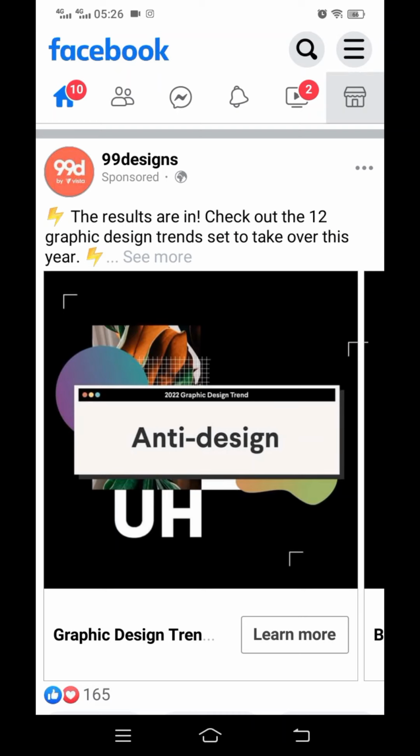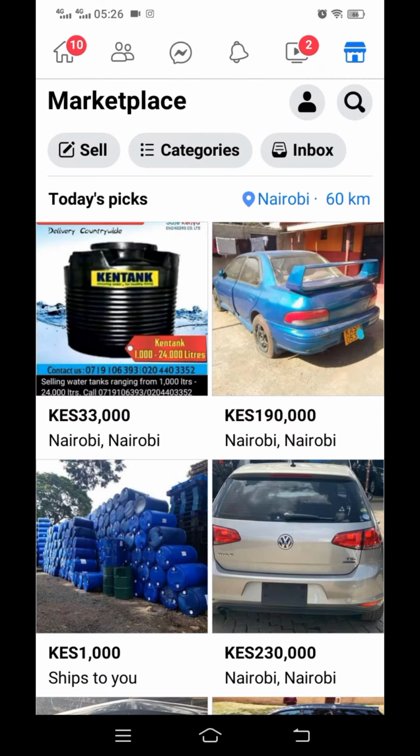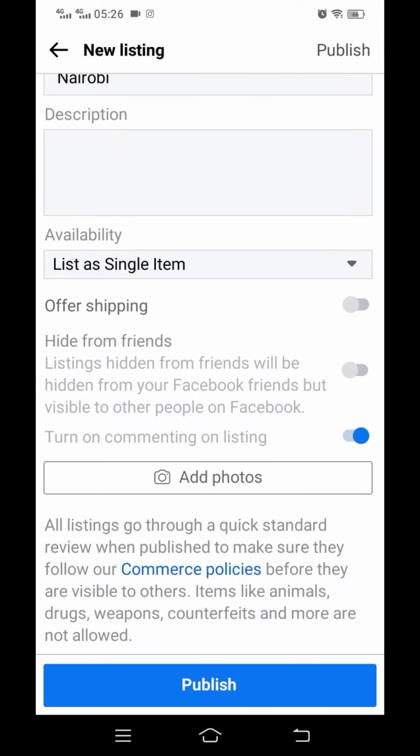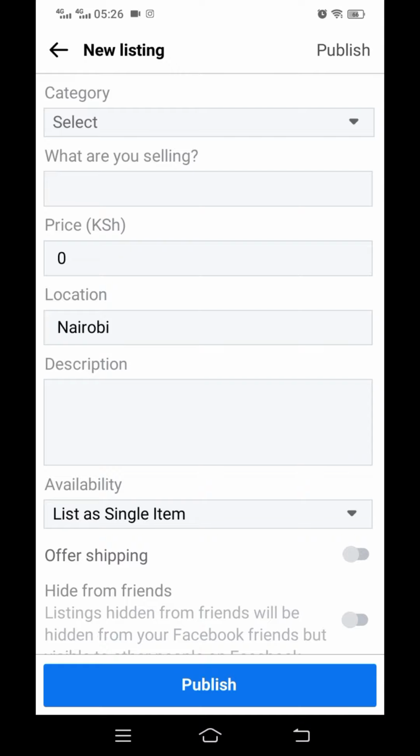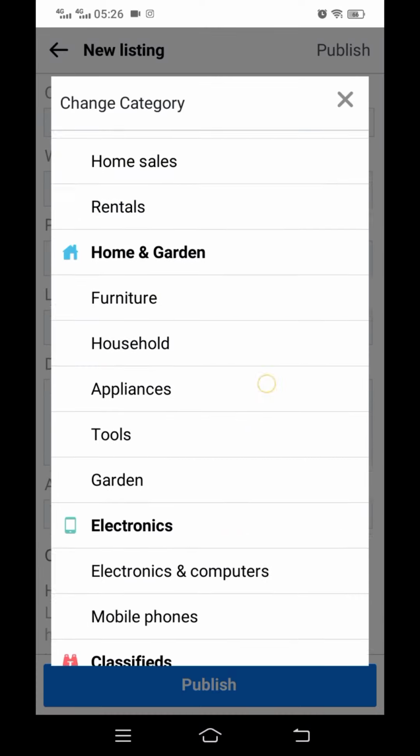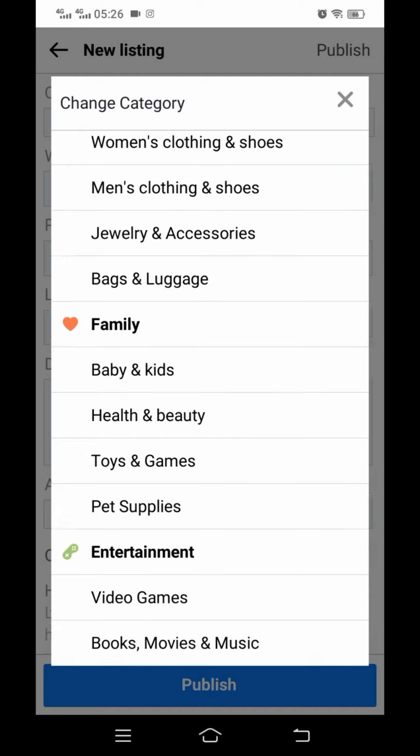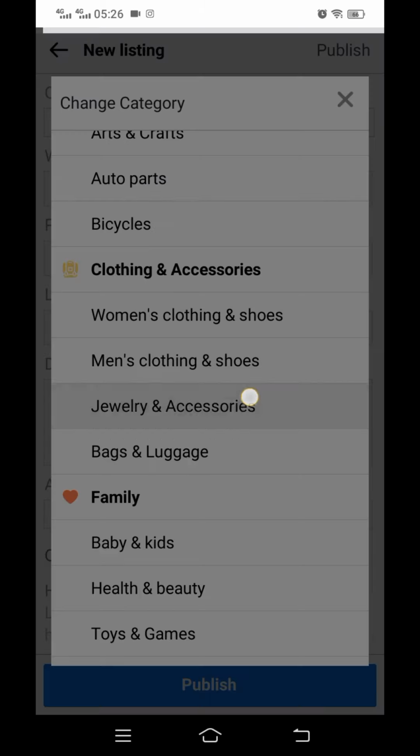Today we are going to see how we can use Facebook Marketplace to sell our stuff. Click on Marketplace and click Sell. You're now ready to add a new listing. There are several categories. Let's see what we can add.